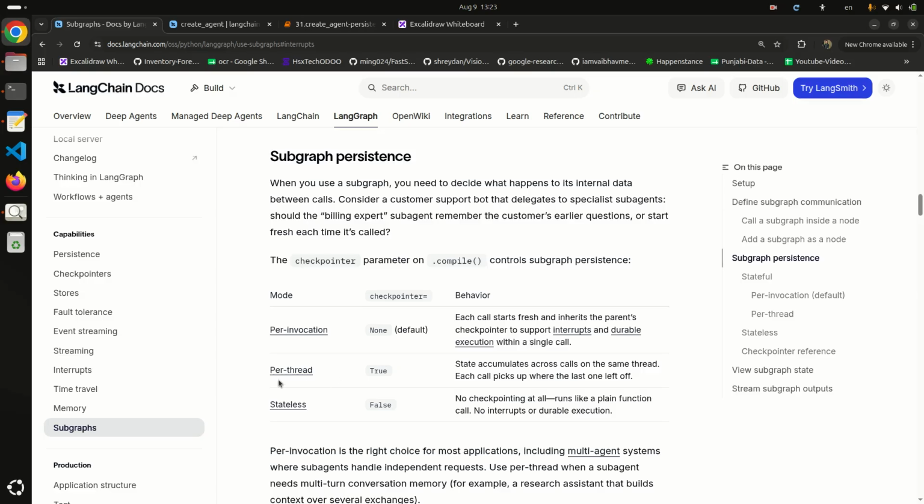And there is another mode, which is per thread. When checkpointer is equal to True, it means our mode is per thread. State accumulates across calls on the same thread. Each call picks up where the last one left off.